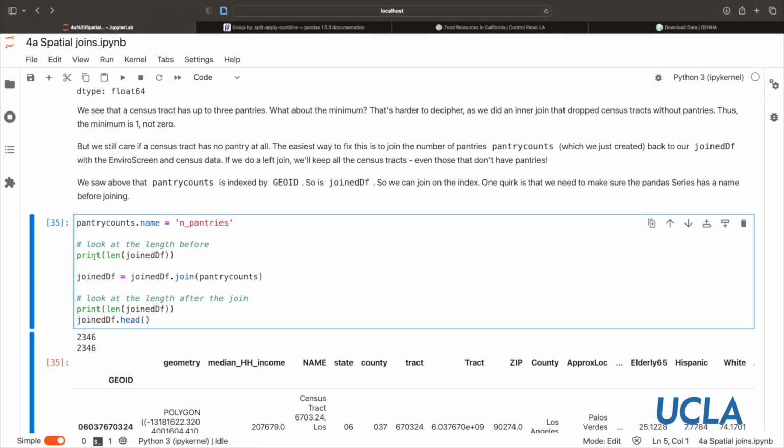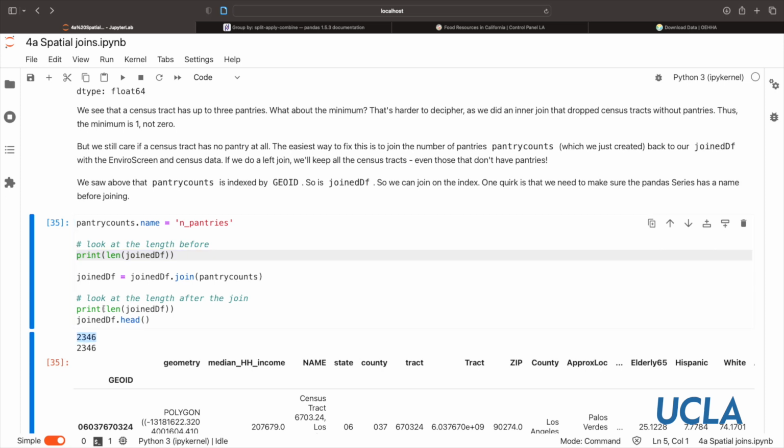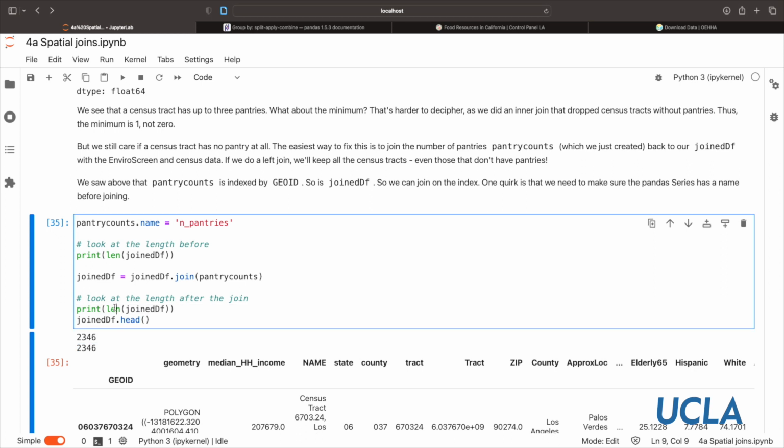Okay, for simplicity, let's give this the same name. Let's look at the length before. We had 2,346. Let's look at the length after: 2,346. Great, so we have a one-to-one join, and we also have a left join, so this is what we expected. We're not getting any more rows, we're not getting any fewer rows. There are 2,346 census tracts in Los Angeles County.